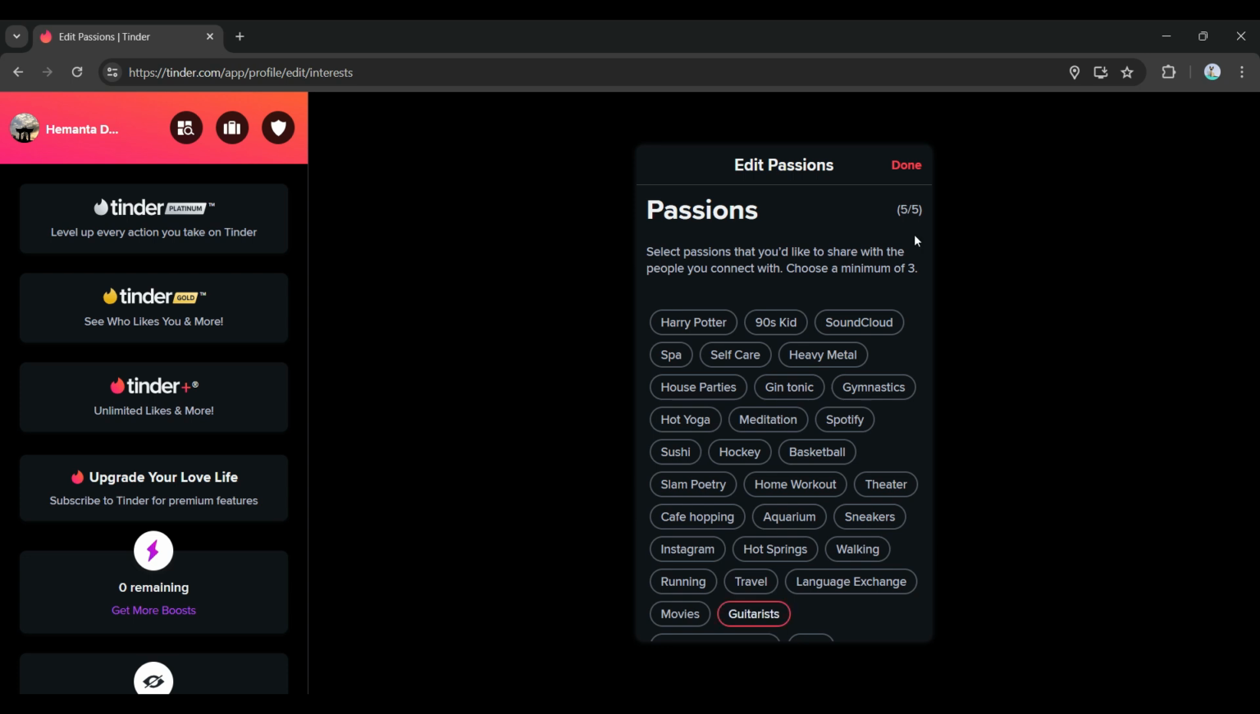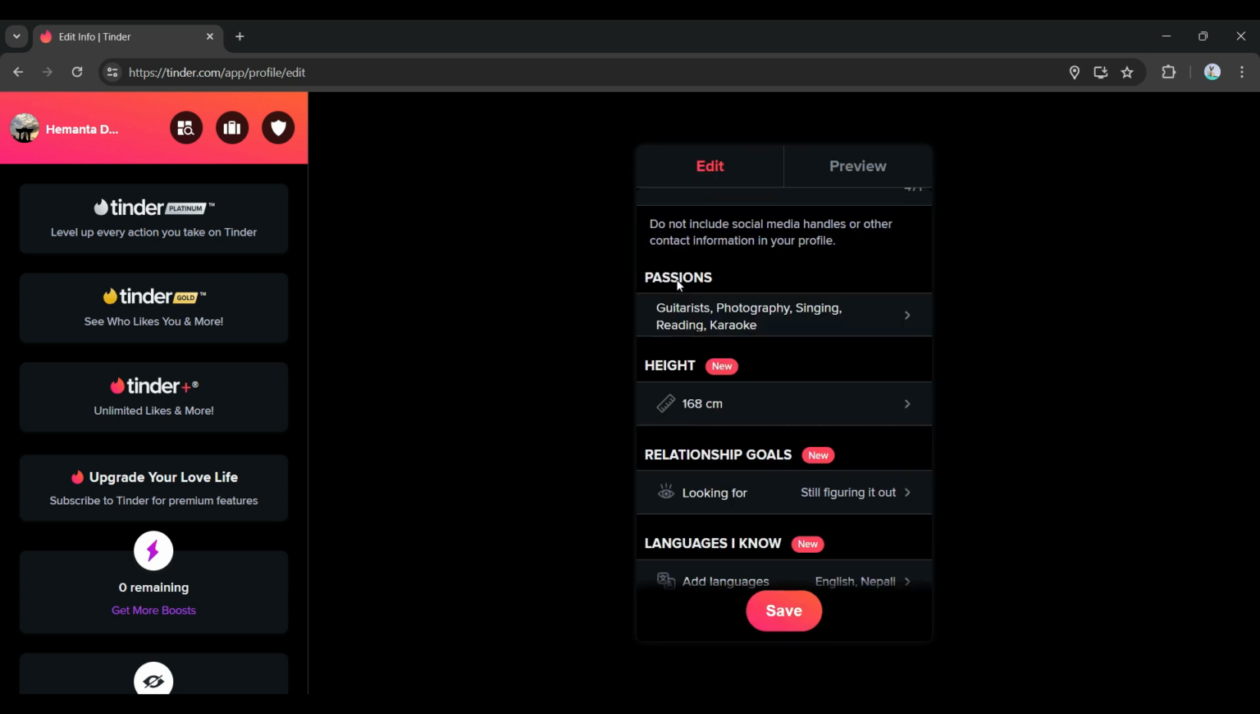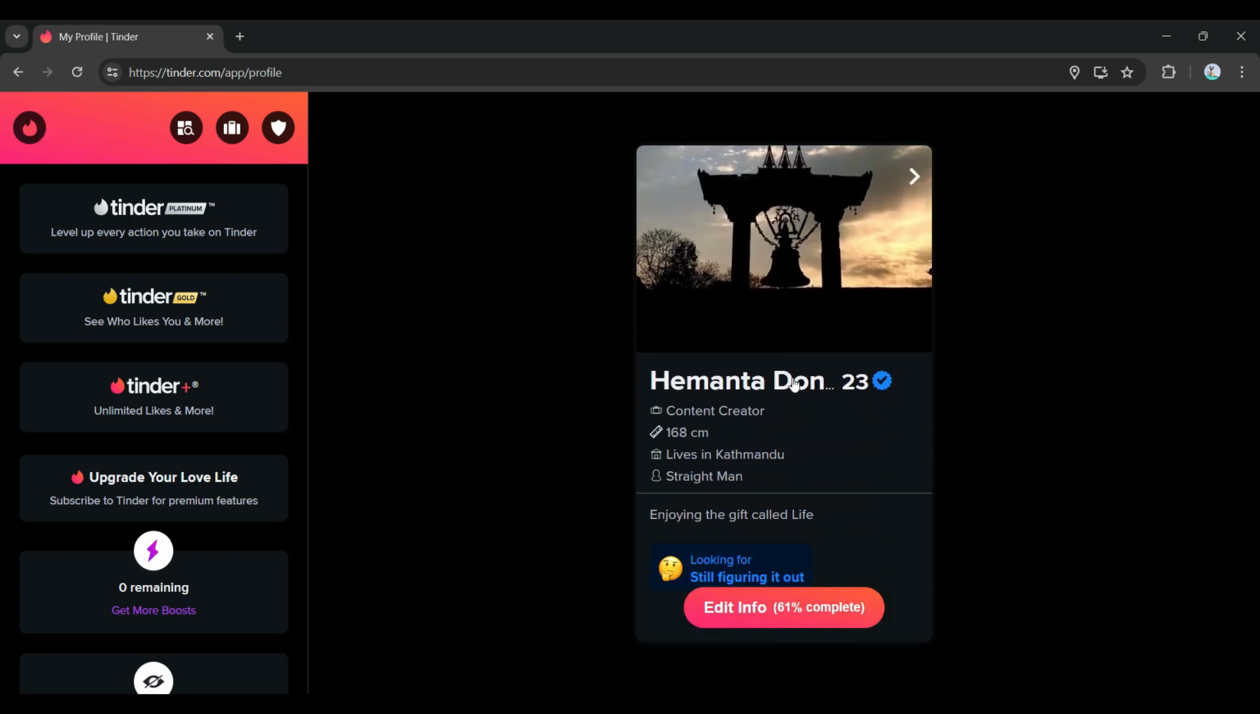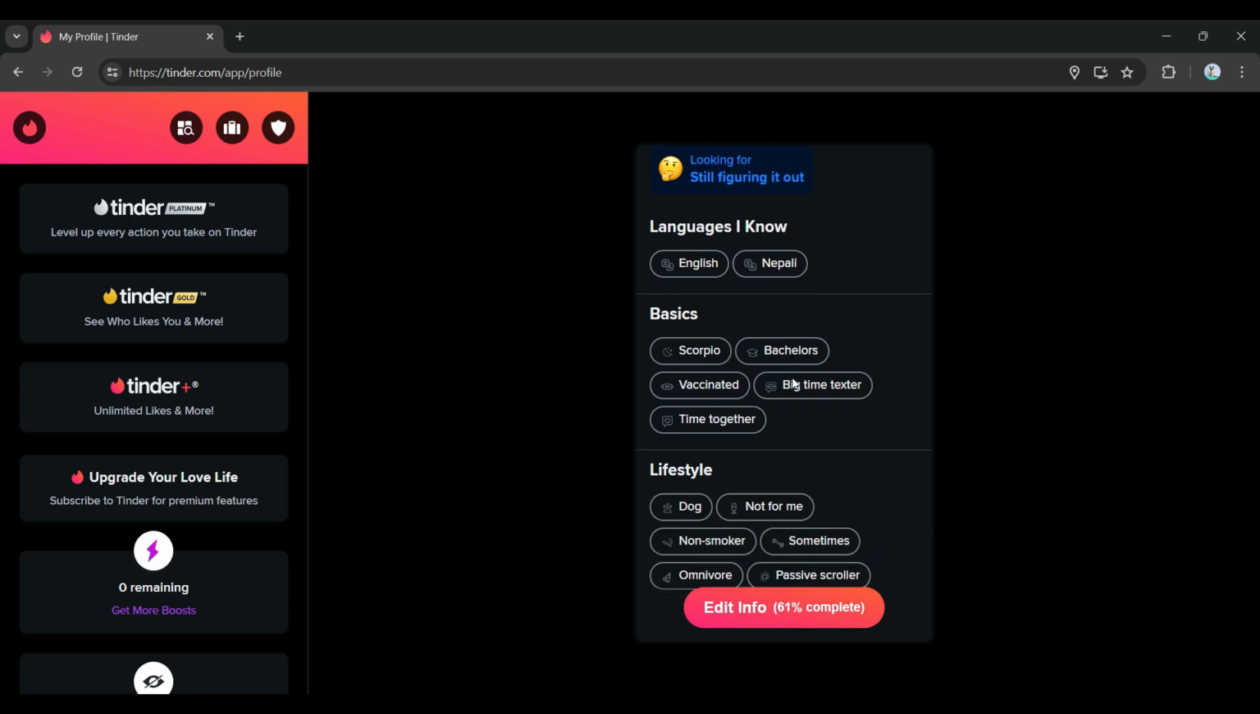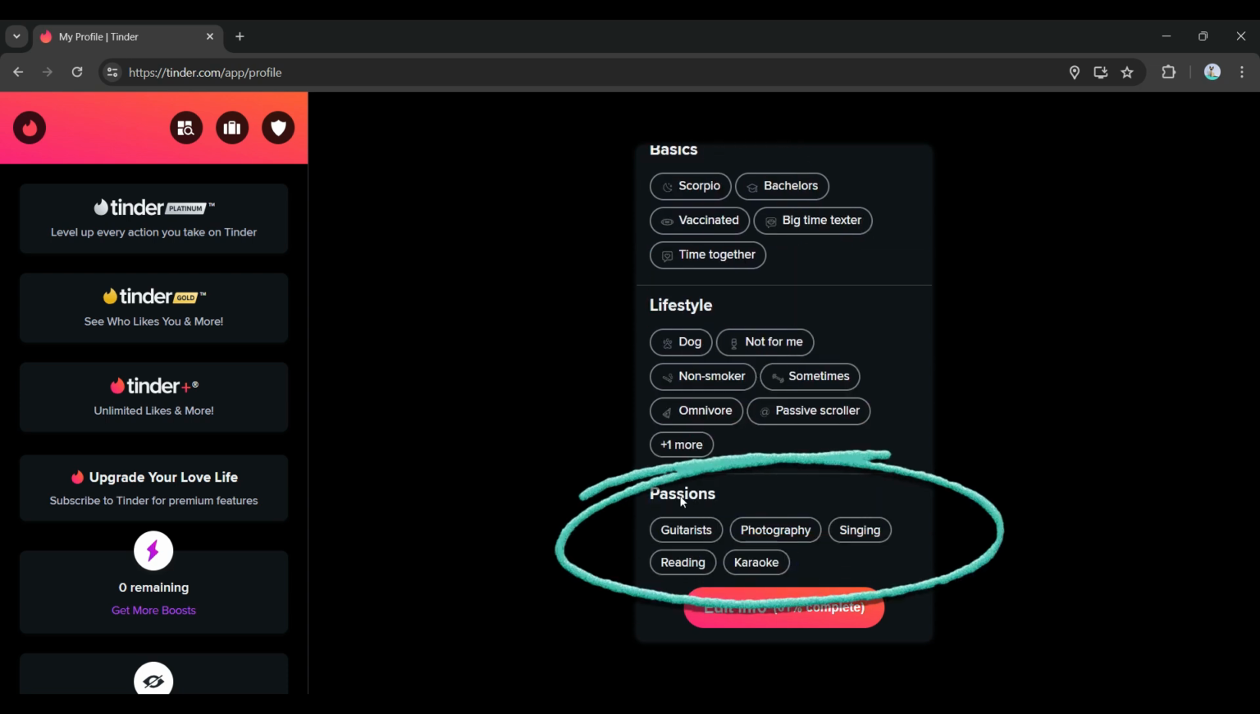Well, as you can see, I have selected about 5 of them. Once everything's okay, simply hit done. As you can see, the passions have been added. Now, let's simply click on save. And guys, there you go. I'm simply gonna scroll down. And as you can see, passions have been added to my Tinder profile.